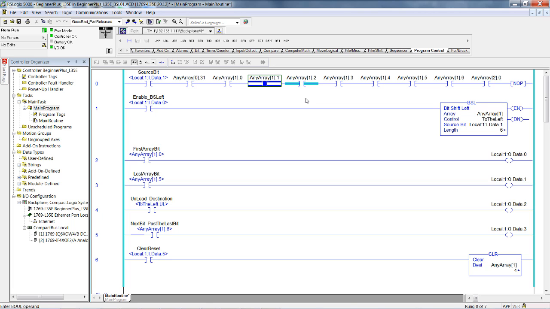Repeat the momentary on state of the enable tag until the single on state has reached the end of the length of the shift. Be careful not to go past. If you do, you need to toggle input 5 down here, clear reset, and start over. I'm going to toggle this bit right here until I turn on array element 1 bit 5. Okay, that's the last bit in the shift range, so to speak, the length of 6.